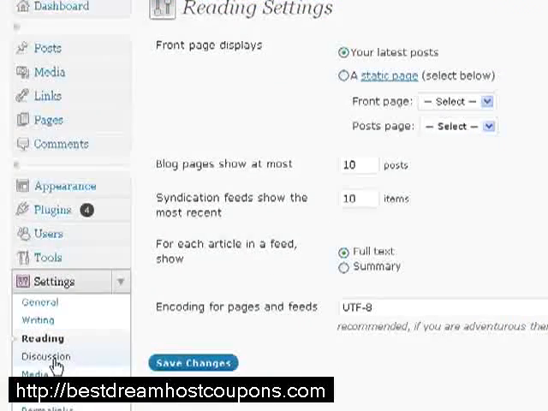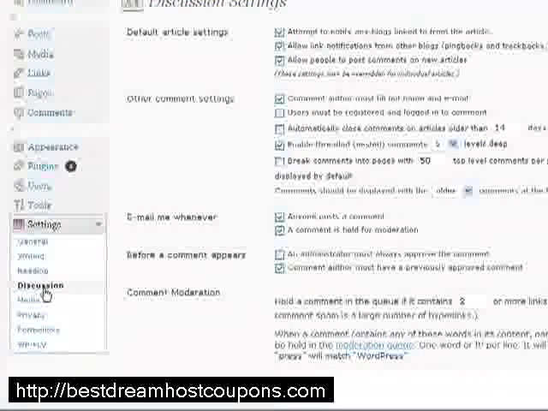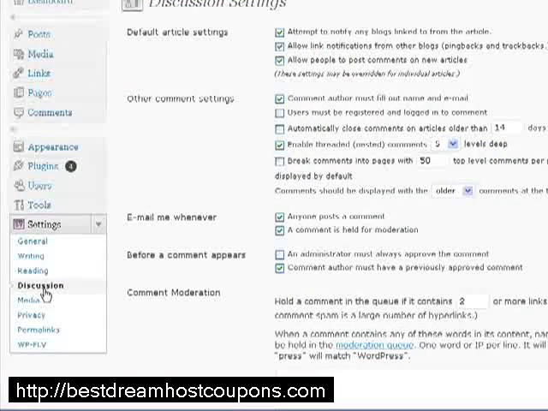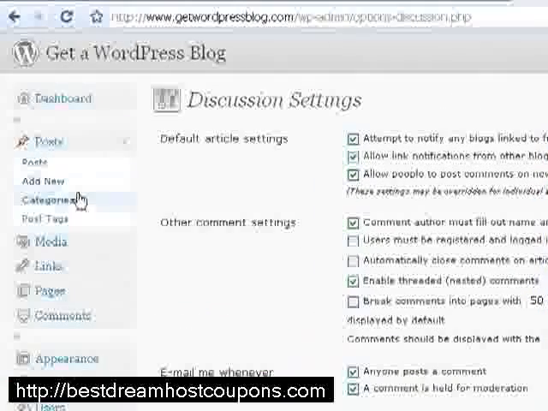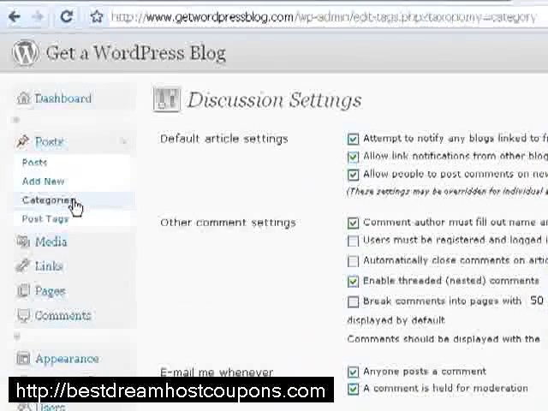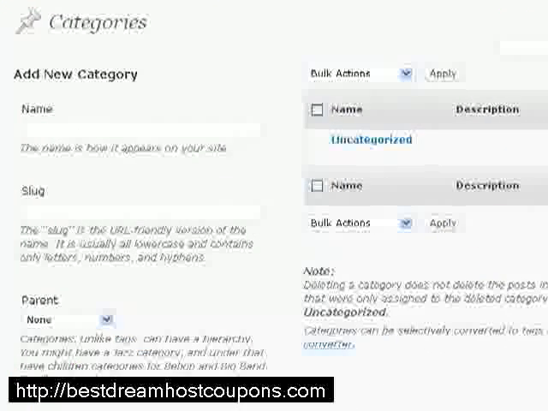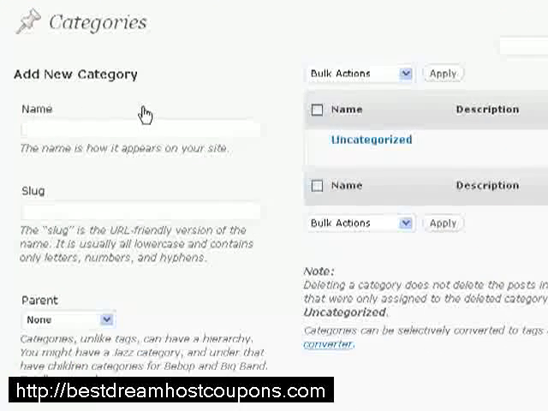In discussions, when somebody leaves a comment, do you want it to be auto-approved? Do you want to go in and manually approve each one of those comments? It's completely up to you. So go ahead and make all those settings to your personal preferences, and the next step is to go to Posts and Categories, and you're going to add categories for all of the blog posts that you create.